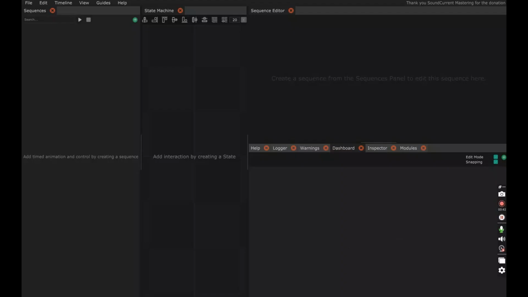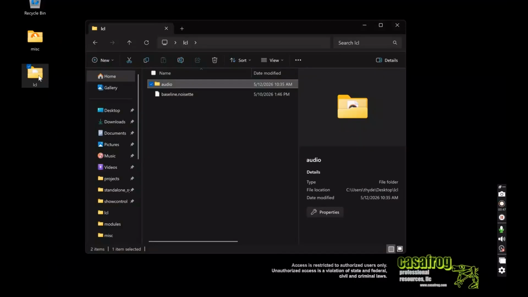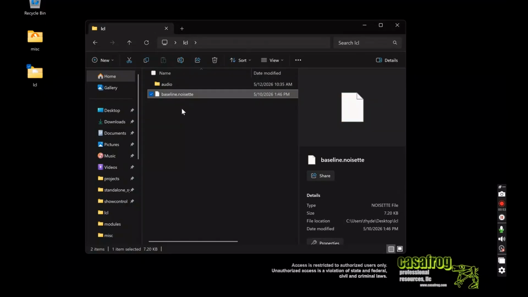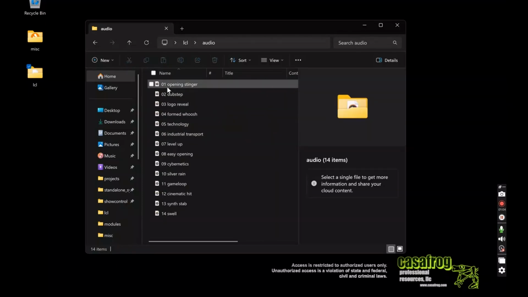So let's go back and look at a folder that I just arbitrarily called LCL. You could call it your show name or whatever you like. I happen to have a baseline Chataigne Noisette project file, and we'll get to that in a moment. Also inside of this LCL folder, I have my audio assets folder, and I have specifically named them in a numeric sequence. This is the order that they will be pulled in and processed into Chataigne.